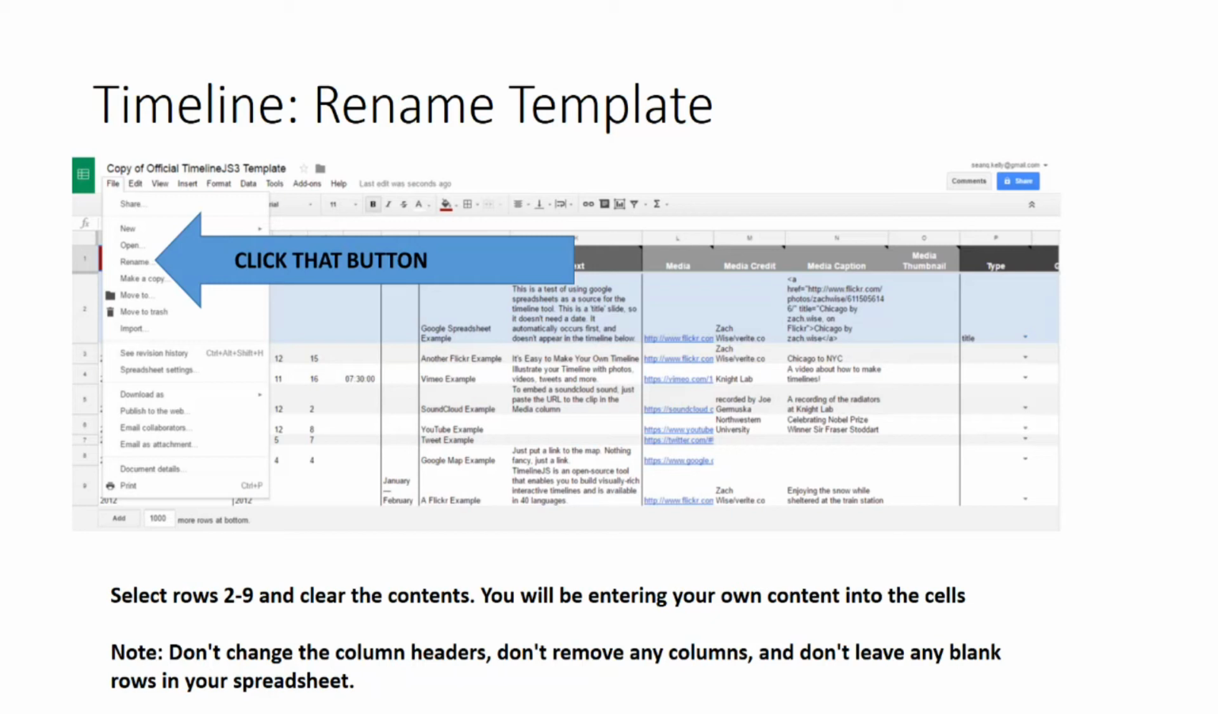There's no need to change the column headers. Don't remove any columns. Don't add any columns. And for the most part, don't leave any blank rows in your spreadsheet.